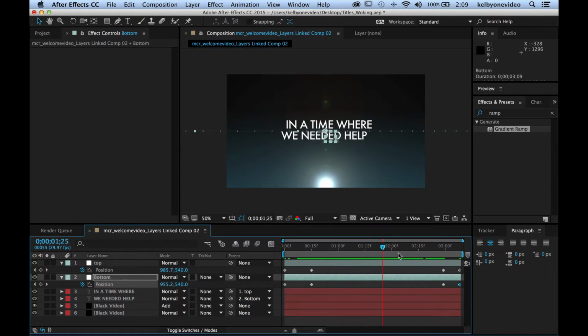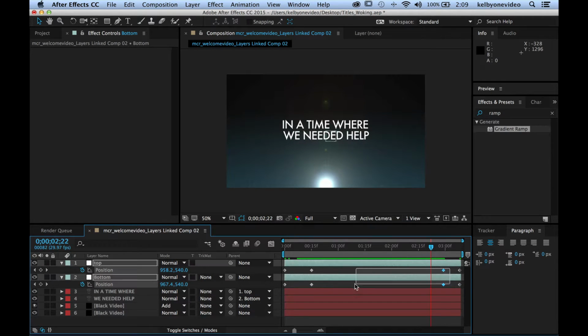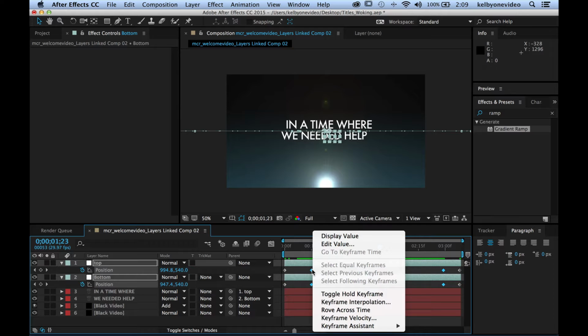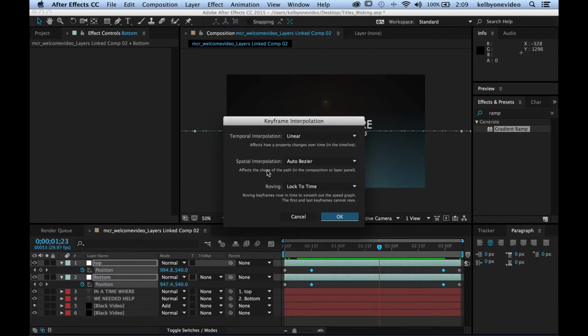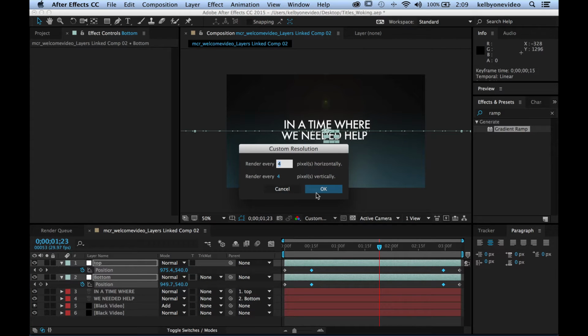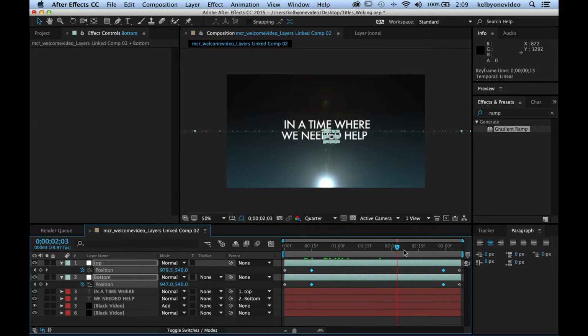It's just trying to kind of make up for things. So we want to tell it, don't make up for things. We just want to keep it linear. So we're going to select all 4 keyframes on the inside of our animation and right click on them and select keyframe interpolation. This is where we fix everything. We're just going to leave it linear. Spatial interpolation is exactly what's happening. It's trying to fill things in from auto Bezier to linear. What that does is just fixes that effect.